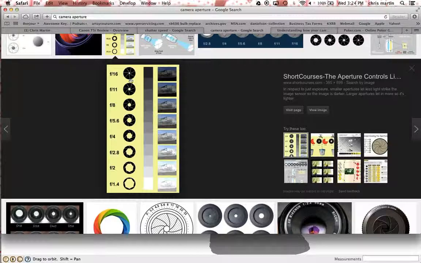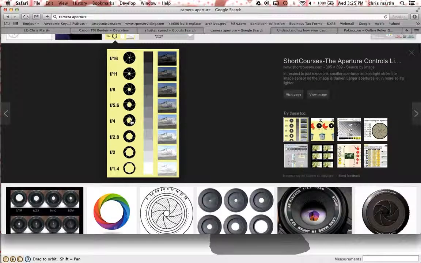When I go from f16 to f11, I'm actually letting in twice as much light. There's twice as much surface area in this opening as there is here. Going from f11 to f8, I've gained twice as much surface area in light as I did at f11. f5.6, the same thing, twice as much light coming in through here as there is here. It doesn't appear that way, but surface area wise it is. Same thing at f2.8, f2, and f1.4.